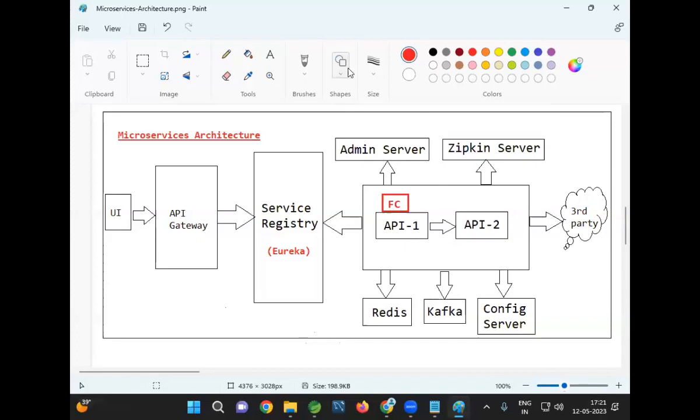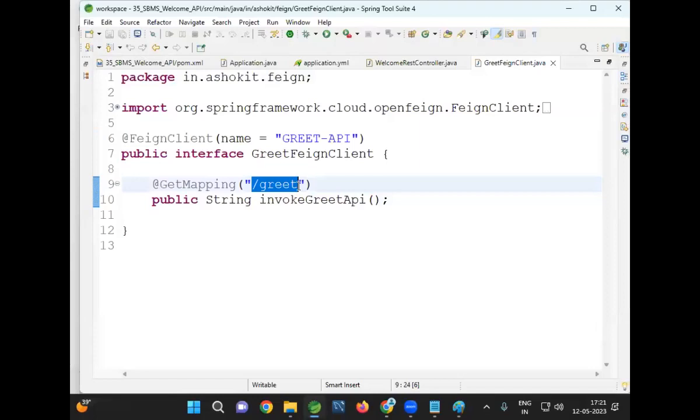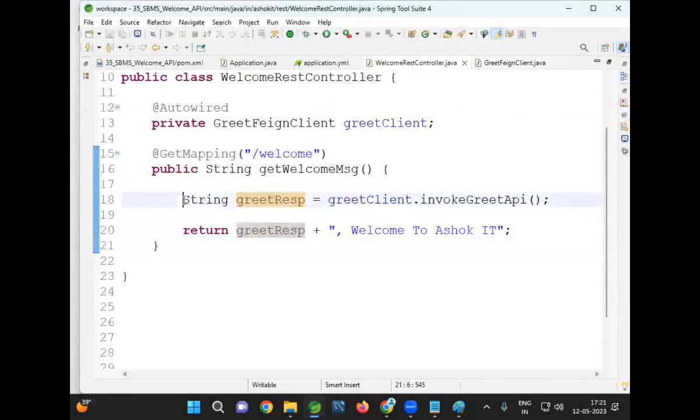This Feign client will communicate with the service registry to get the service details, and it will send a get request to greet API with the /greet URL pattern. Greet API will give some response. That response I will store into my string variable. Greet API response plus welcome API response, the combined response we are getting.